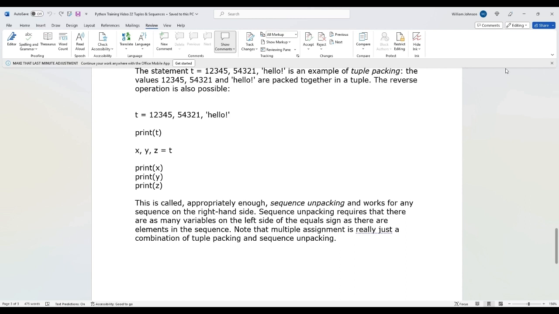Okay, now let's go ahead and read on. This is called, appropriately enough, sequence unpacking and works for any sequence on the right-hand side. Sequence unpacking requires that there are as many variables on the left side of the equal sign as there are elements in the sequence. That's simply saying if you've got 3 members in the tuple, you better have 3 variables waiting for them. If there's a 4th member, it's going to give you some sort of an error. That's all that means. Note that multiple assignment is really just a combination of tuple packing and sequence unpacking.